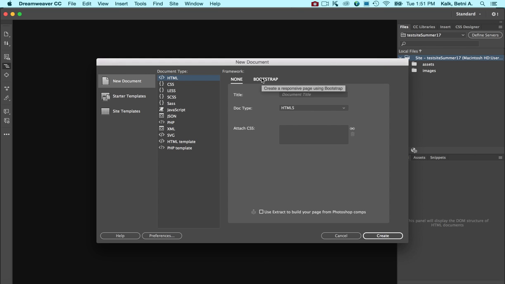We are not using Bootstrap. I don't want you to start with any presets. I want you to know basically every single line of code. Some of these other ones you would only use if you're a developer, and some of them actually have to be on a server in order to run, PHP for example, and then JavaScript.